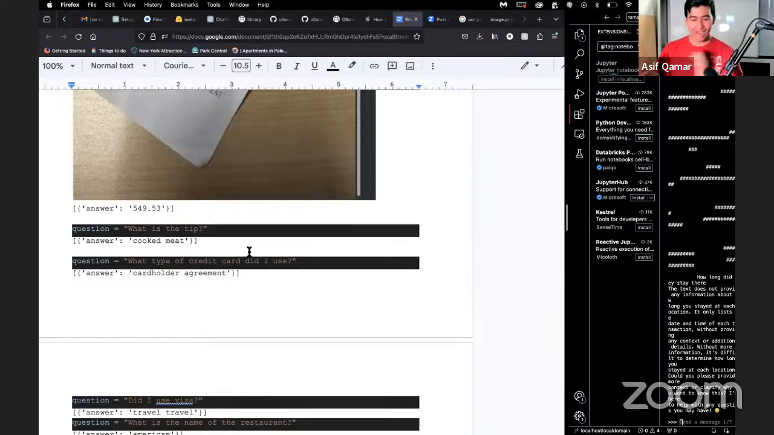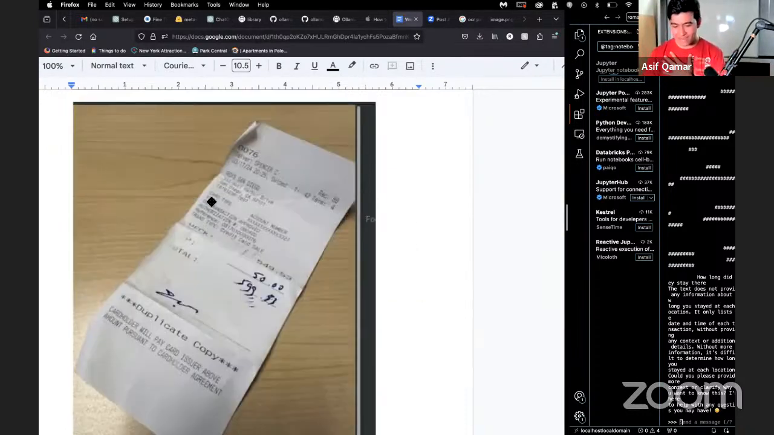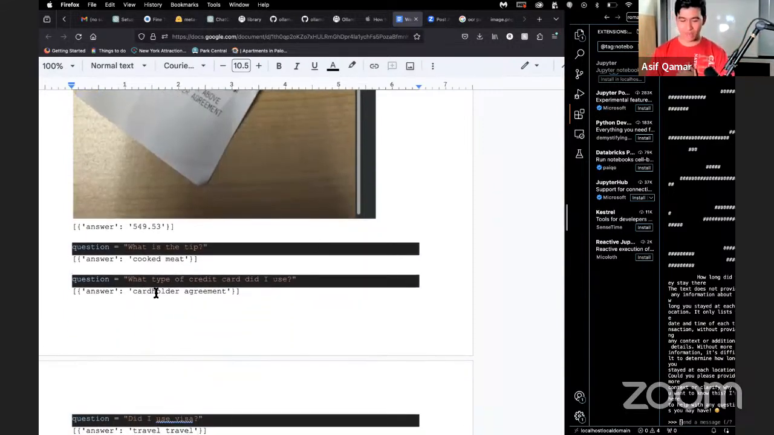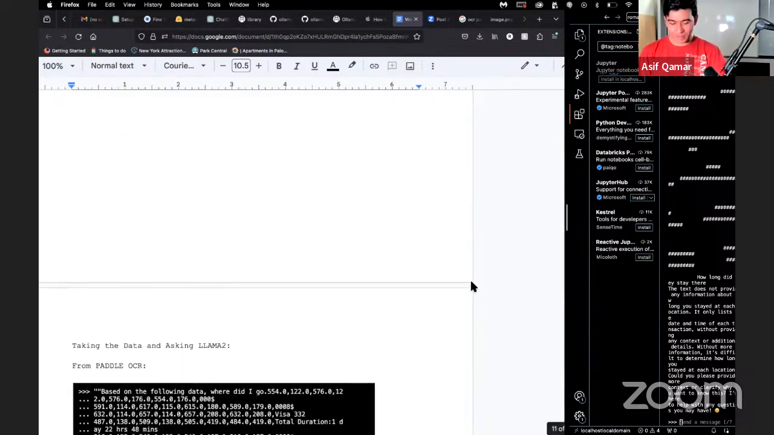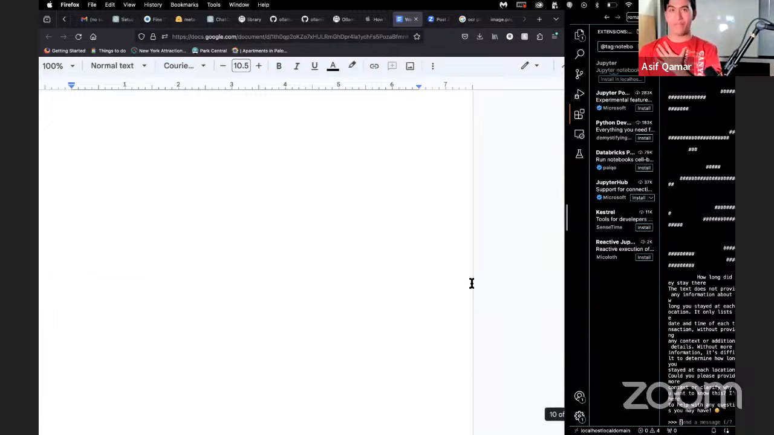And then we're like, okay, maybe something a little bit easier. Like you can see Visa right up here. They're like, okay, what card type did we use? What card did we use? Cardholder agreement. We're like, okay, you don't really understand what the receipt format is. So after trying that for a little bit, then we did Paddle.